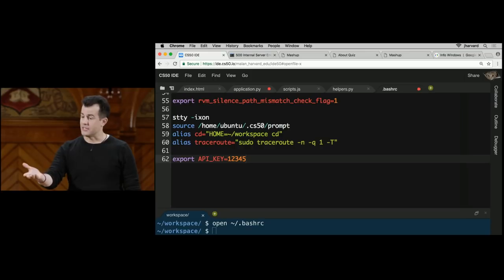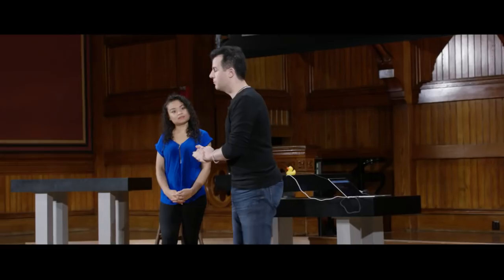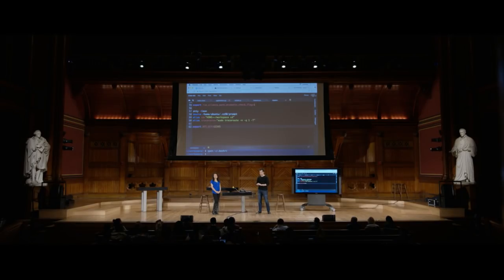The staff will not see it because it's not going to end up on GitHub because it's not in your source code. It's only in your environment. So that would be the best way to do this, I would say. Good question. Other PSET 8 or JavaScript questions?